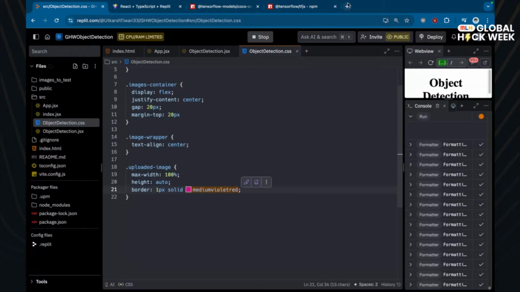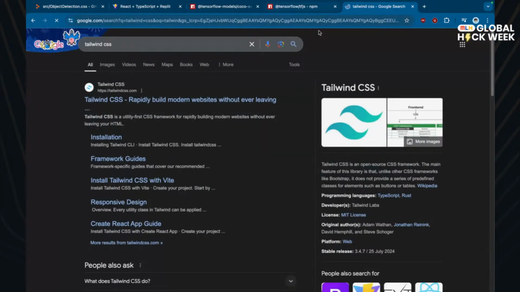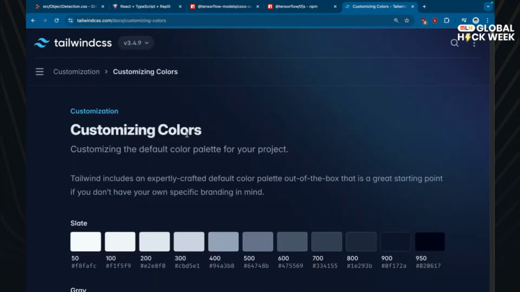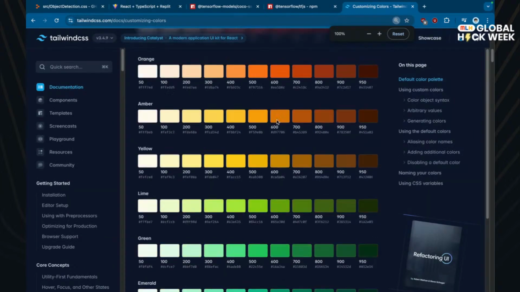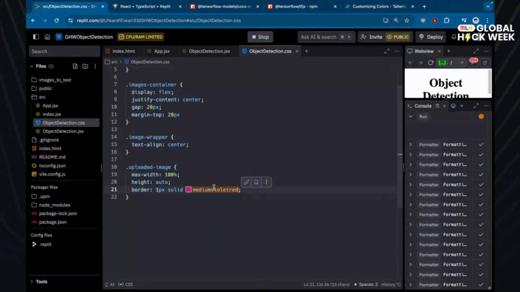One place that I really like to go for colors is Tailwind CSS. If you go there, you search for customizing colors. As you can see, I've searched it so many times. I think this palette is good enough. So since this is going to be a border, I am going to go with this particular color. And yep, that should be good enough.